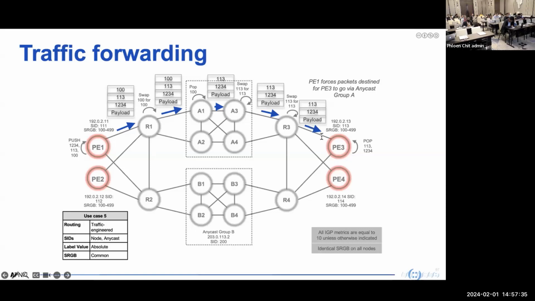Upon the packet's arrival at a member of anycast group A, the receiving router will perform a pop operation. Because when the packet arrives, the receiving router will see that this segment 100 is completed. It arrived at us already. So it will pop the label, removing the 100. And subsequently, the top label will become 113, representing the node seed of PE3. So it will send to PE3 with the shortest path.